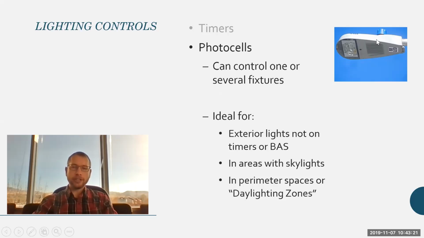There are more sophisticated versions within offices, of course, to actually provide a certain amount of illumination on a desk. And so as you get more or less light, the light output, the number of lumens that the bulb is producing will actually rise or fall as needed to produce that same amount of illumination on the space. And that's great for any area with a skylight, exterior lights that aren't on a timer, and it's now being required more and more in the Idaho Building Code for perimeter offices or daylighting zones.